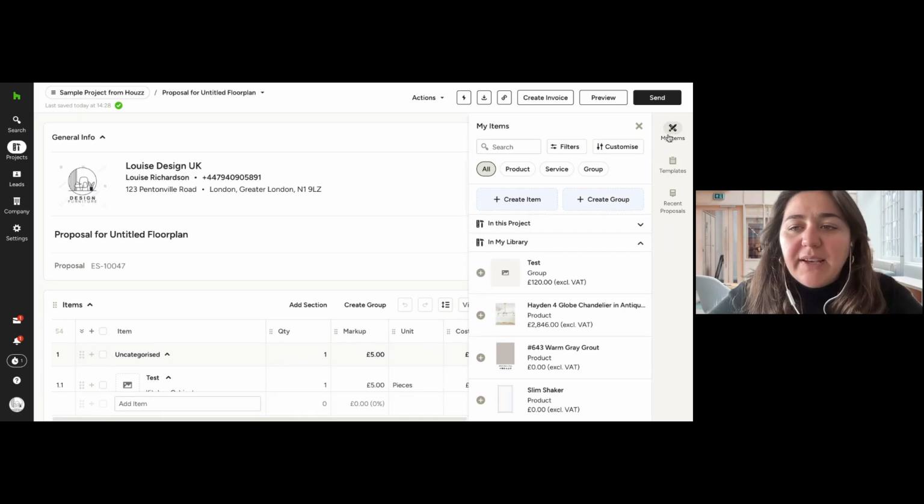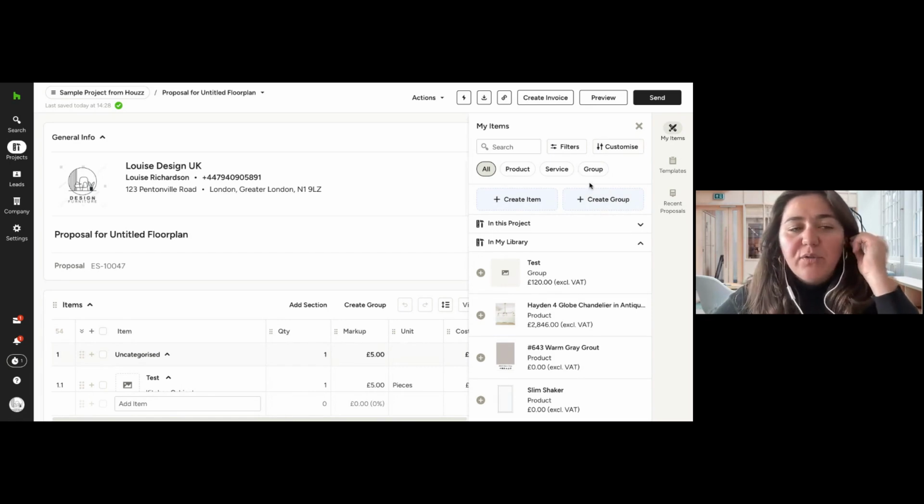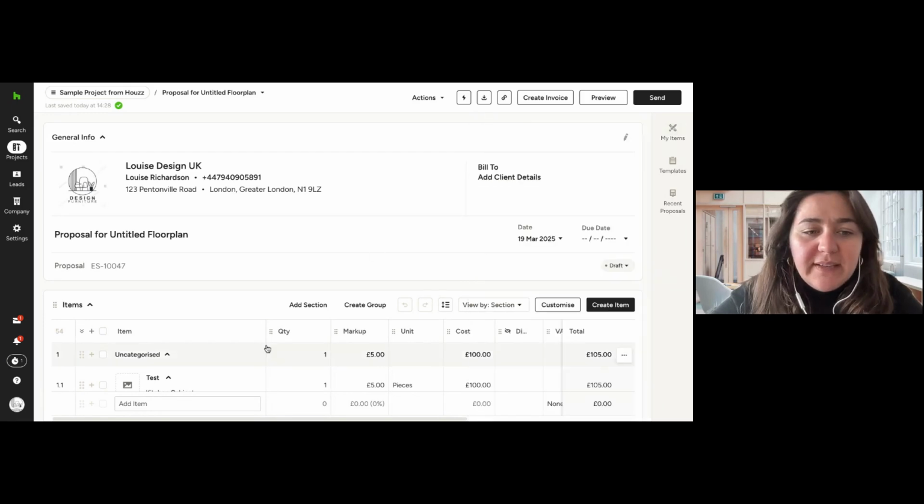It's just a way for us to display things better. In the past, there were your items and your library, so it was a little bit harder to navigate between the different items from the project versus the library elements. So it's really a way to make it easier.